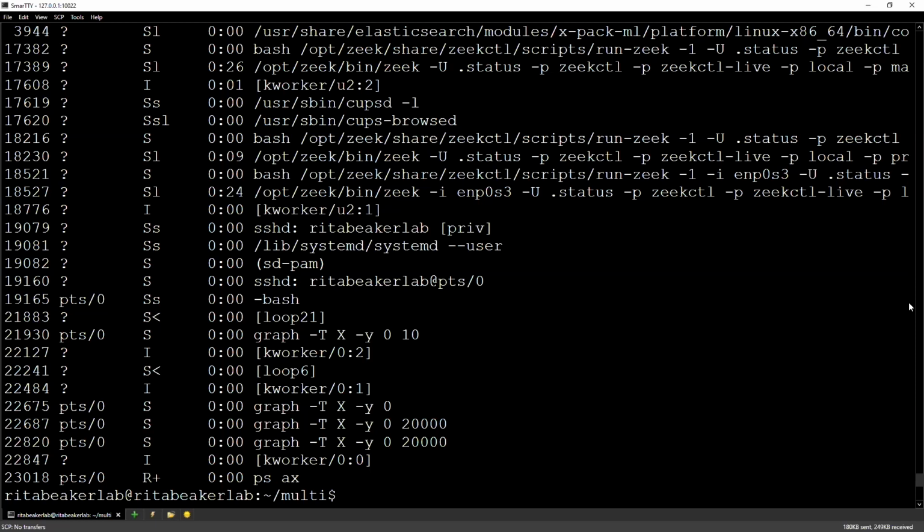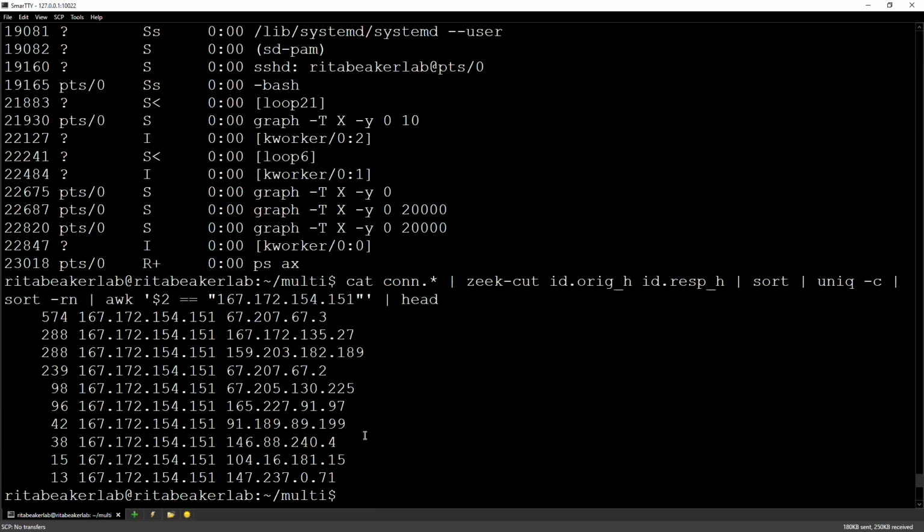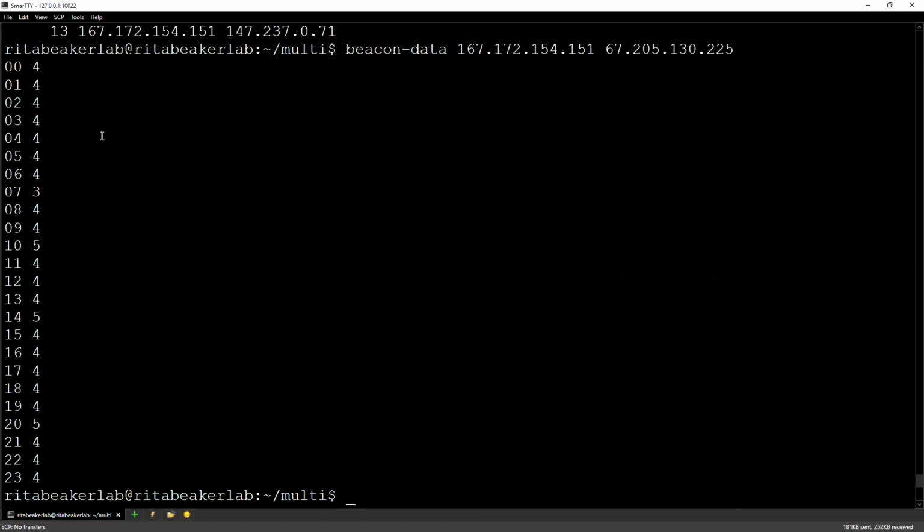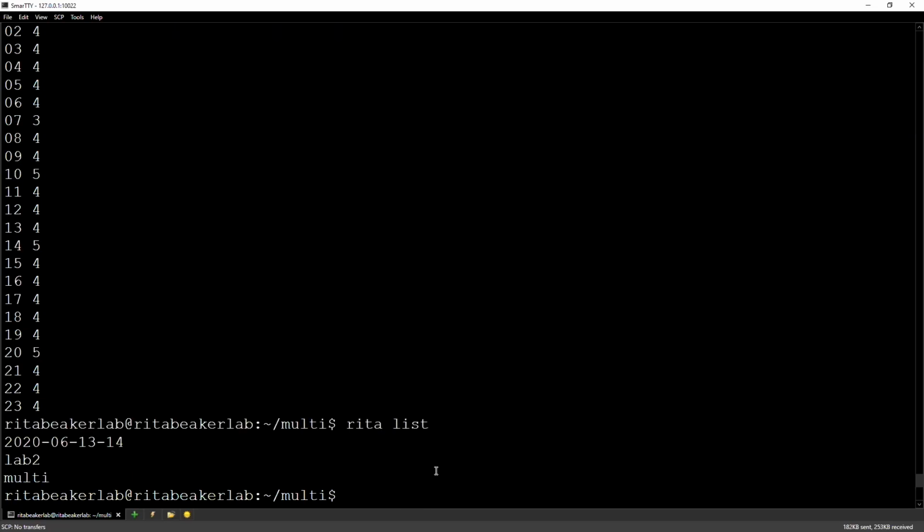One thing I did want to go over. Yeah, I wanted to look at this one. So we've got some stuff here that looks kind of beacony, right? We went in and said, let me show you this. Beacon data between these 2 IP addresses. We said, oh, hey, look at that. Lots of stuff showing up every hour. I've got multi in here.